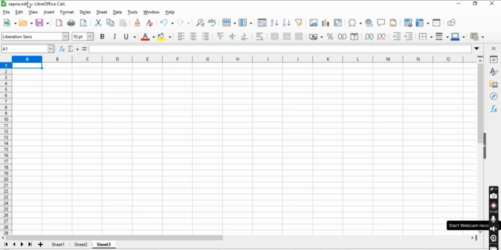One more thing you can observe is that after the file name it displays ODS. What is this? It is the extension of this LibreOffice application software.